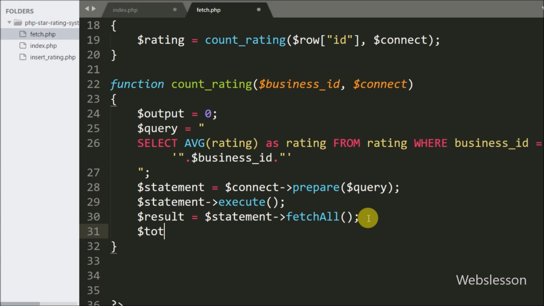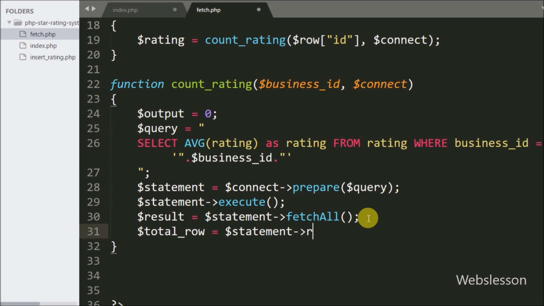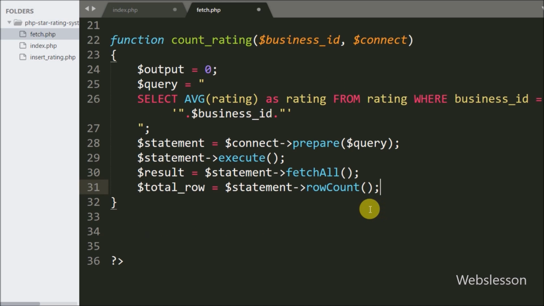Then we want to count the total rows in the query result, so we write the $total_row variable equal to the $statement variable with the rowCount method. This will return the number of rows, which we store into the $total_row variable.